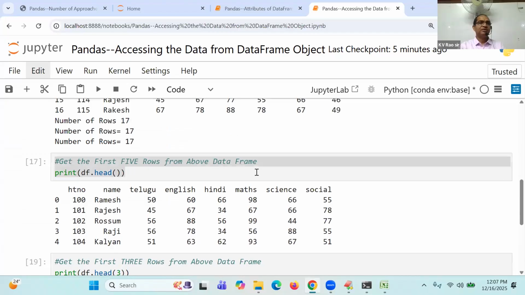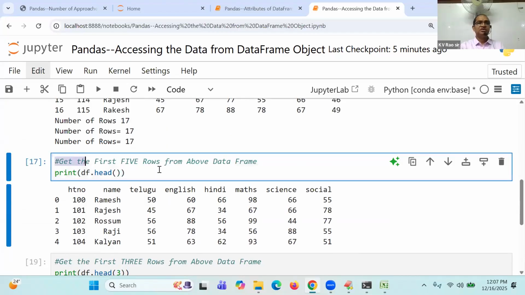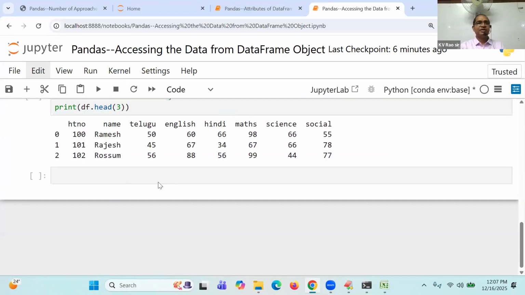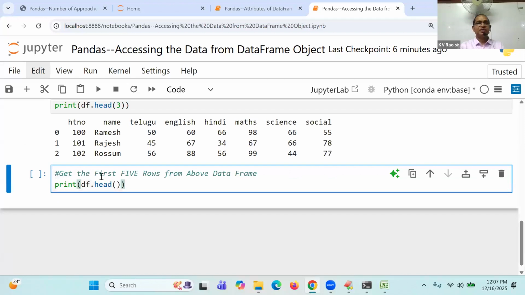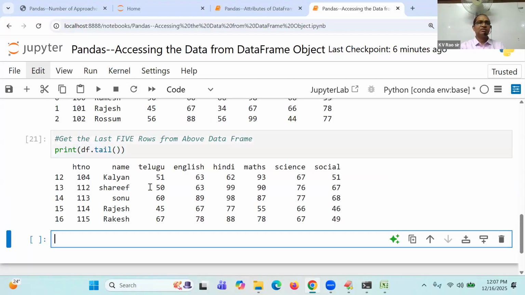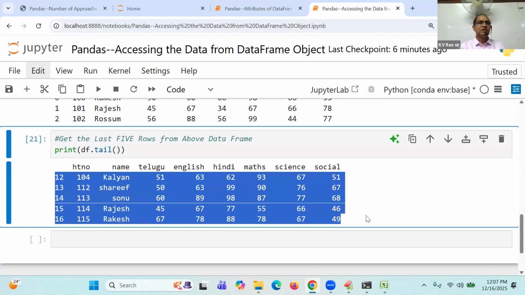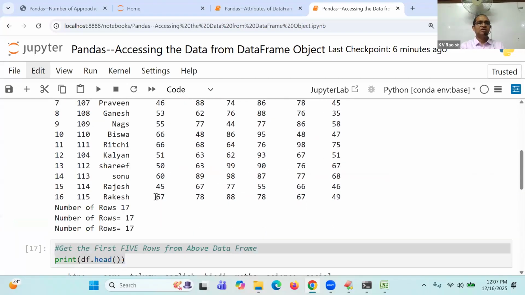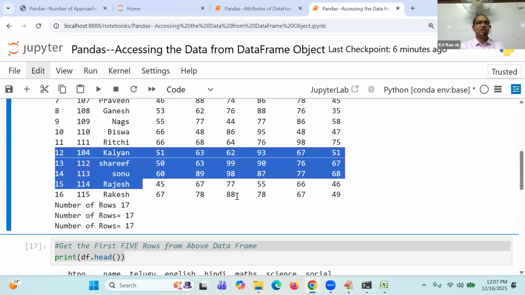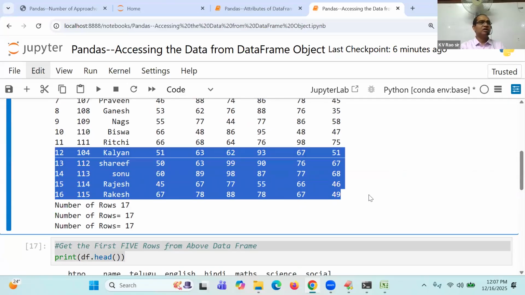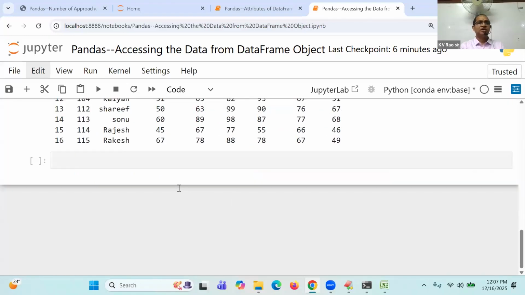Yes. Next, get the last 5 rows of the data frame. The function name is tail of. Last 5, that is 12, 13, 14, 15, 16. Are you following? This is the data we got. Is it the last 5 or not? Yes.